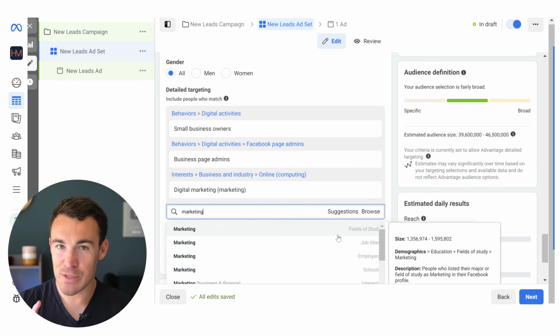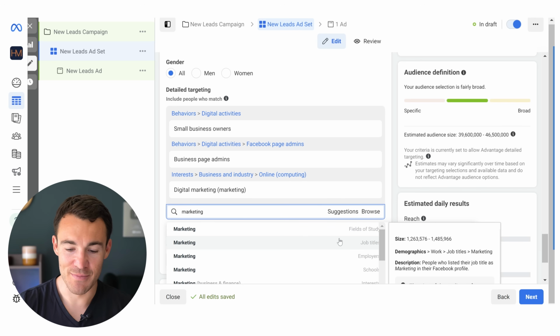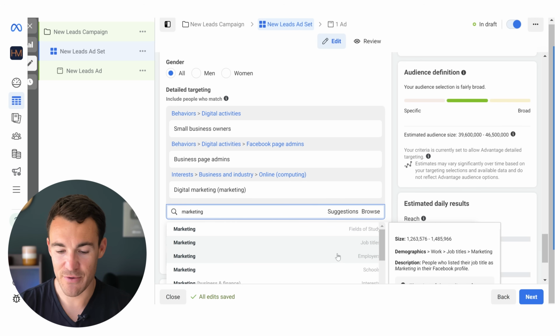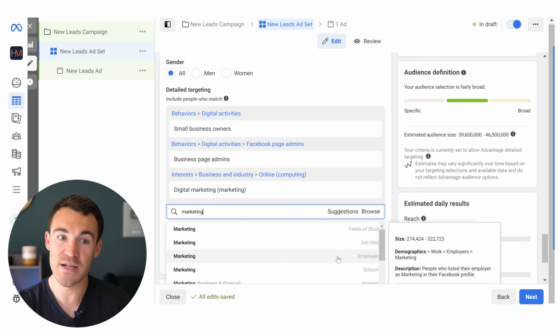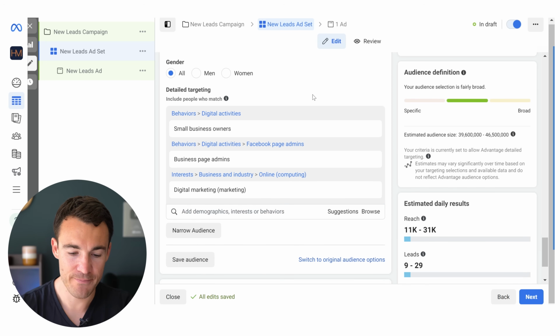So that's just important to be aware of, because you might be thinking, I want to reach people that are interested in marketing, that might be interested in hiring a marketing agency. You don't want to select marketing as a job title necessarily, or as an employer, because if someone actually works in the industry or they work for another agency, they're not going to hire us for our services. So just be aware of that. Make sure you reach the right people when it comes to that sort of thing, okay?